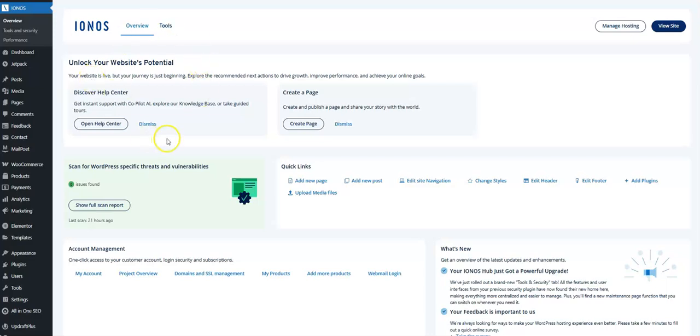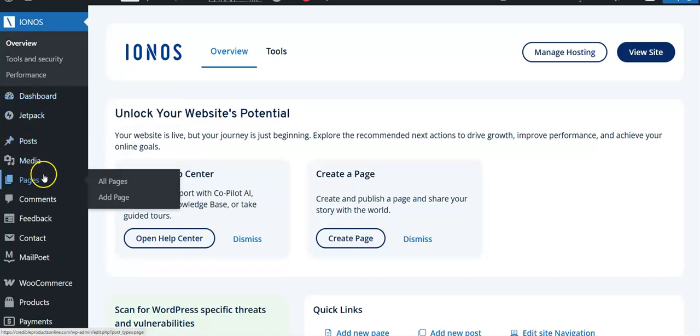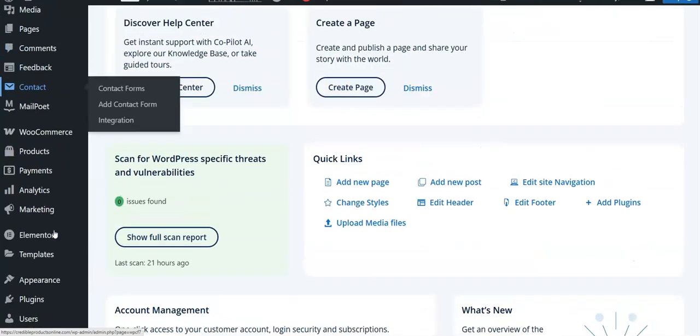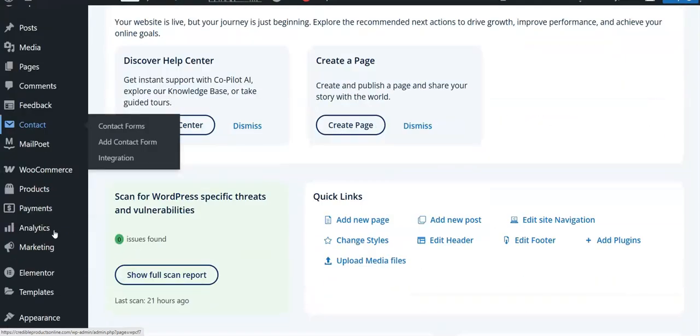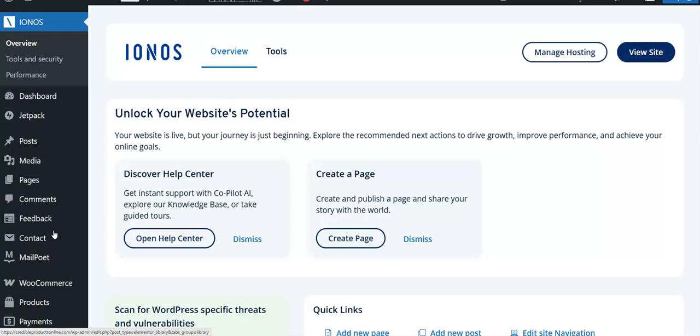Now this is the dashboard that you will initially have when you log in. I'm with Ionos, so you may have a different looking dashboard, but that's okay. The fundamentals are the same. You want to be looking at the menu on the left here, which has all the different features, and as you install them and move through your WordPress journey, you will be adding more things to this list, and it can get quite complicated, but the fundamentals are the same.